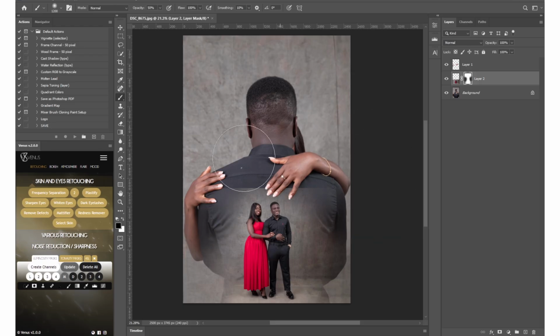Now I'll just brush over the top here as well. If I want to completely let it go away, I'll set it to 100%, reduce the size, and just make this entire part vanish. So something like this is looking much better.